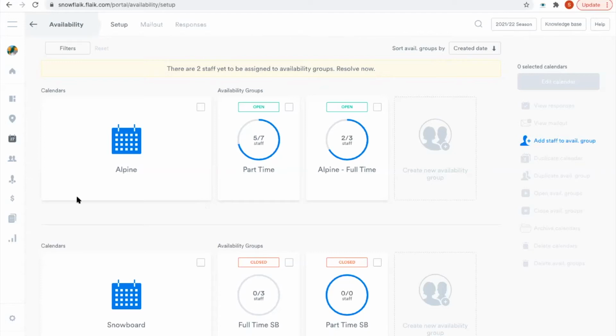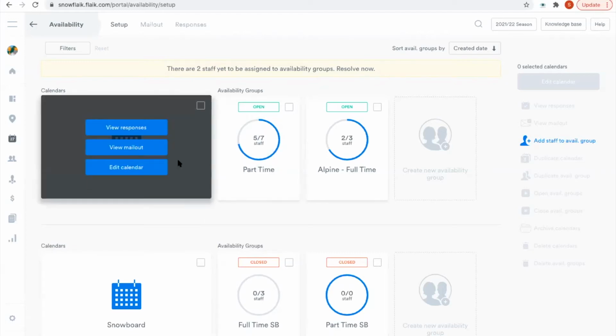And then the final option, I guess, for a different calendar is a different role within your department, or if you manage a different subset of staff that have a completely different job on the mountain. So for example, if you're managing childcare staff within Flaik, you might want to set up a different calendar for them because they have different structure and requirements for the days. So that's the breakdown of how you'd want to set up different calendars, and we'll go into how you'd set up an individual one.